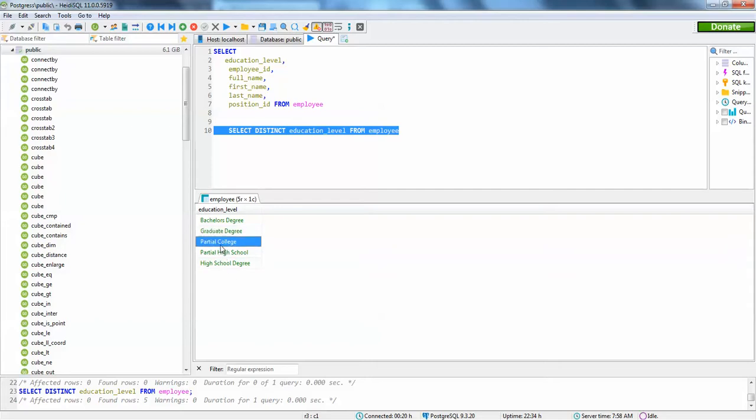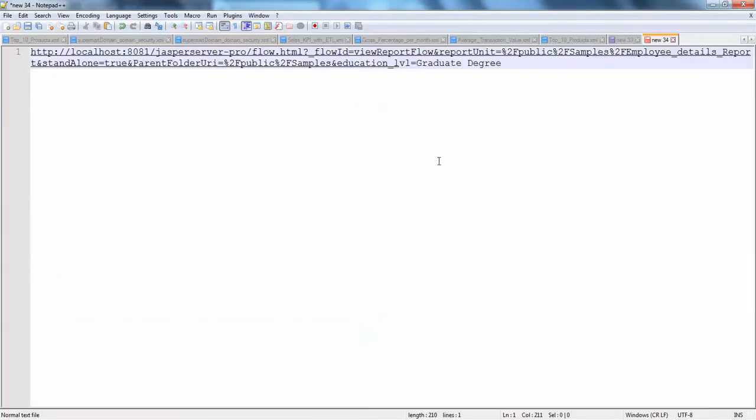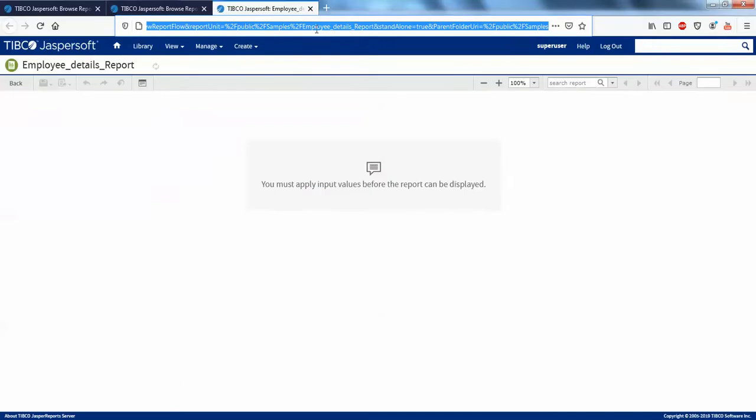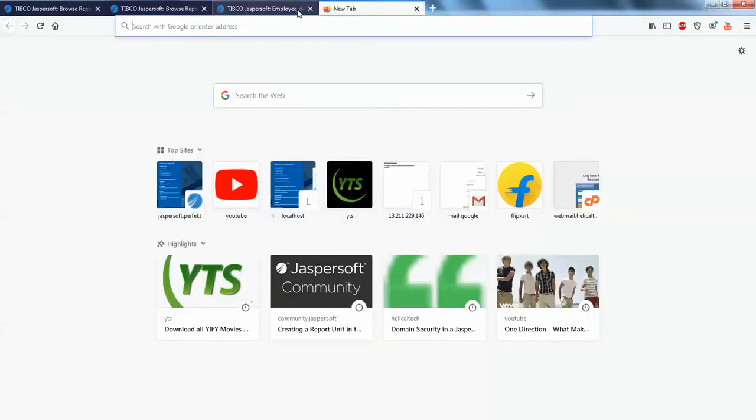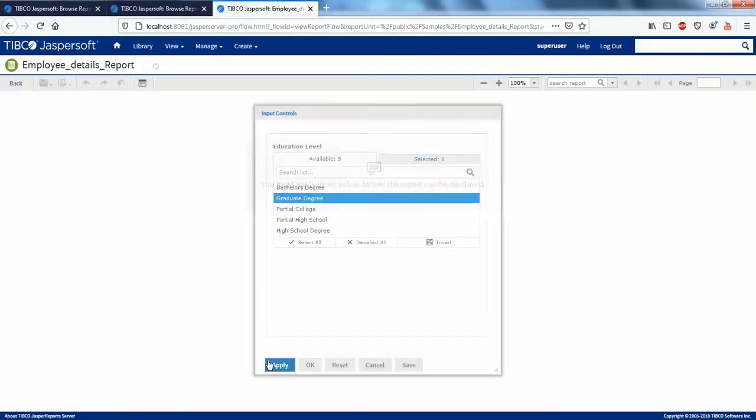By default partial college is selected, and I'm going to select graduate degree. So copy this one, go to Notepad and paste it here. I'll copy this URL as it is and run it in my server. I'll close this one. Make sure you're already logged into this server. I'm already logged in, so just paste it here. You can see graduate degree is selected by default.